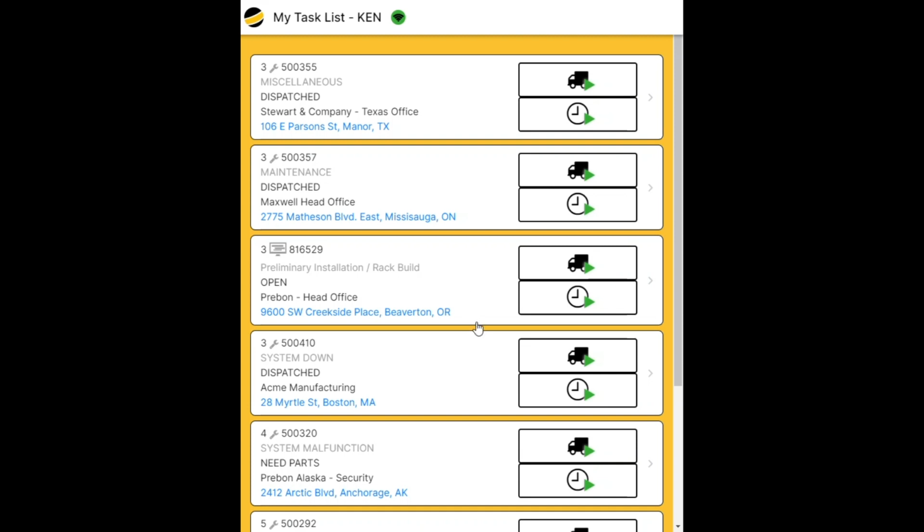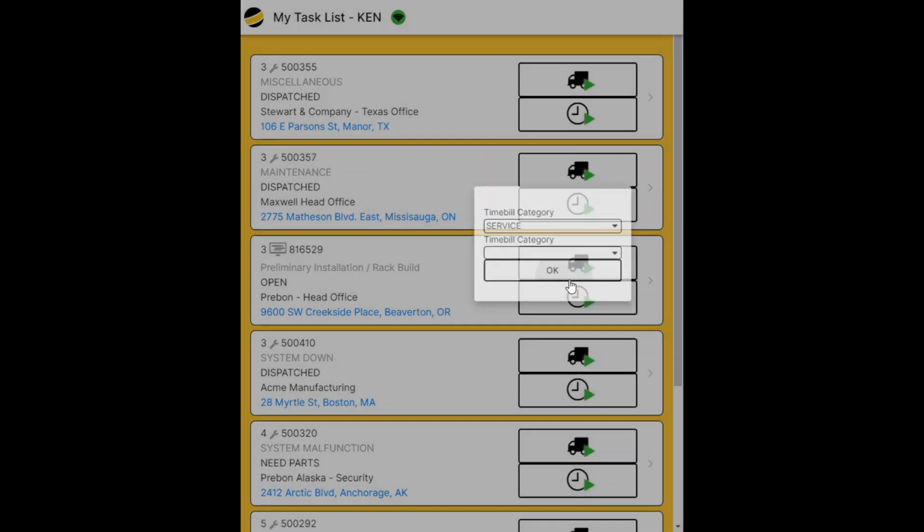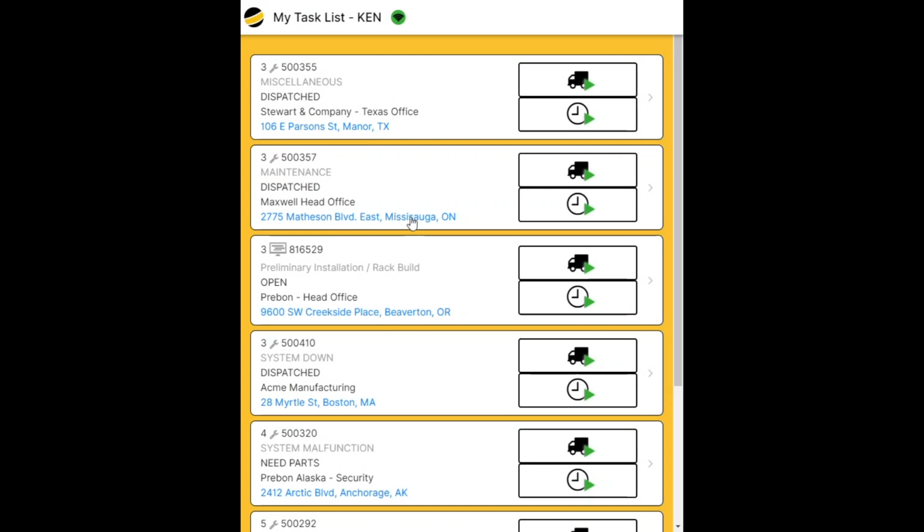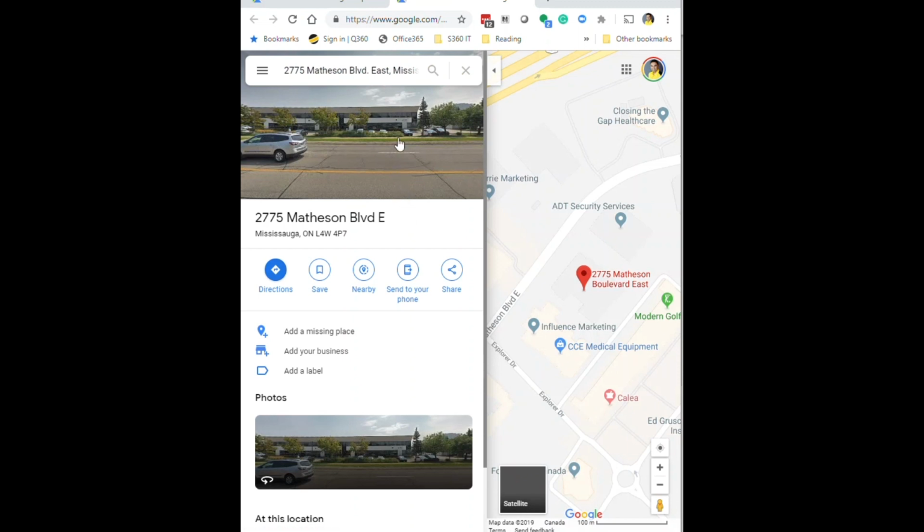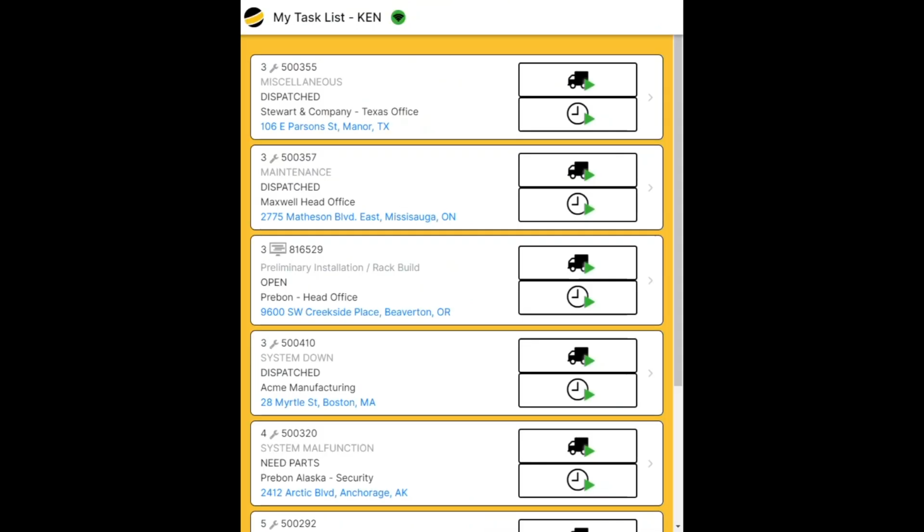I can start my travel time by clicking on the truck button, and I can start my on-site time by clicking on the clock button here. And it automatically toggles the previous time billing on and off. I can further click on the address to launch the Google map and get driving directions. Let's go back to our app.